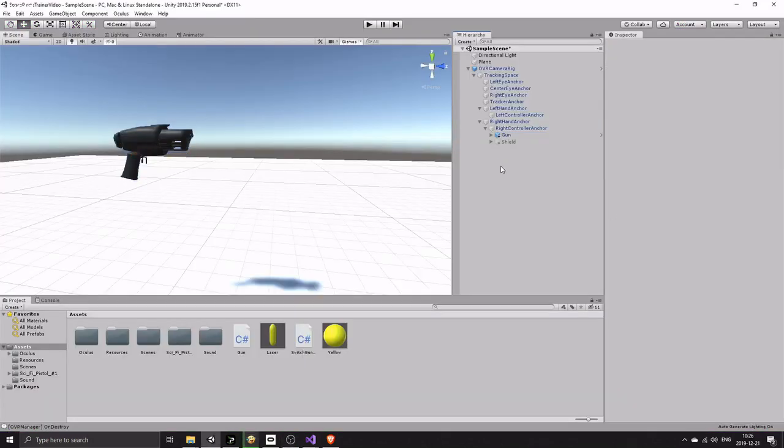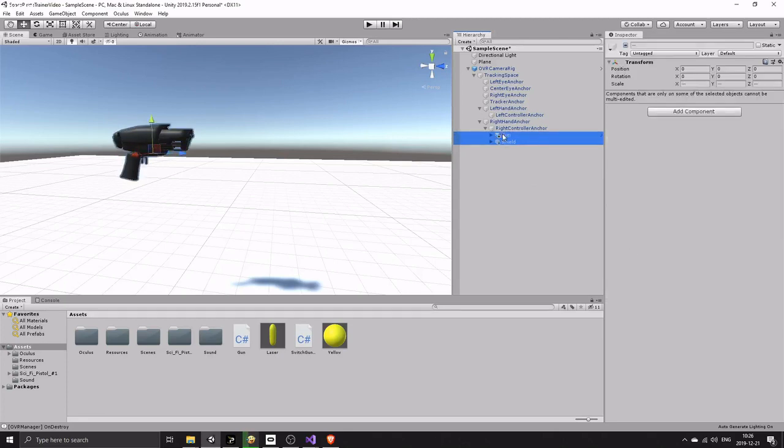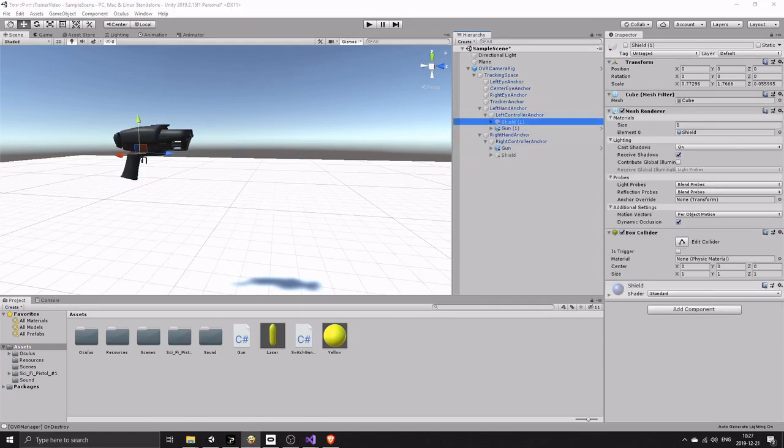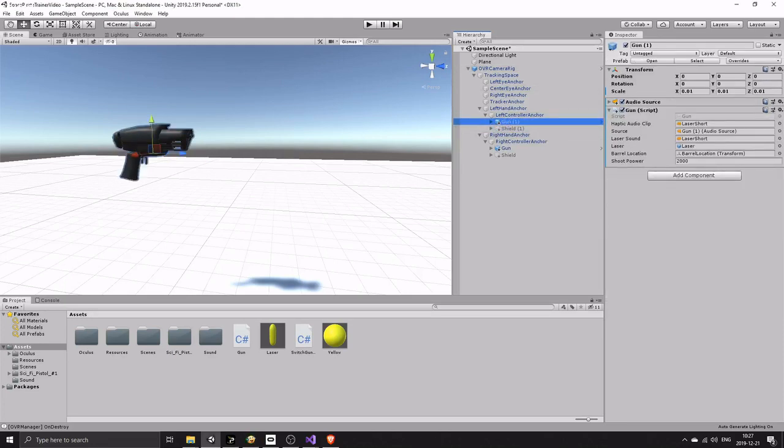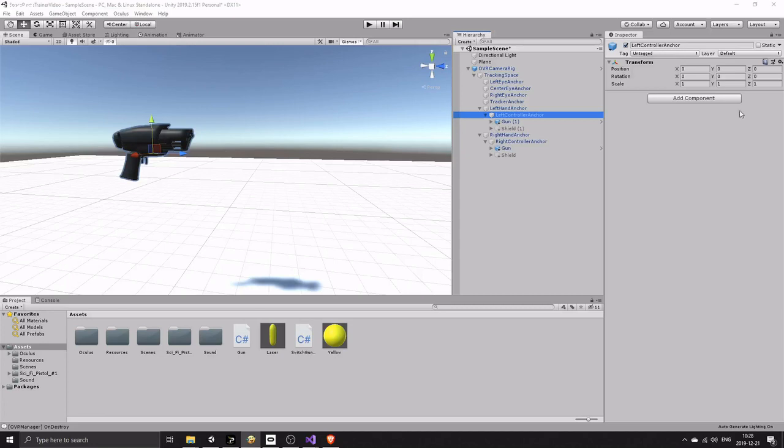Now, let's arm the left hand as well. Copy the shield and gun to the left controller anchor. Ctrl+D to copy. Make sure they are in the same order as in the right hand. Add the switching script to the left controller anchor.